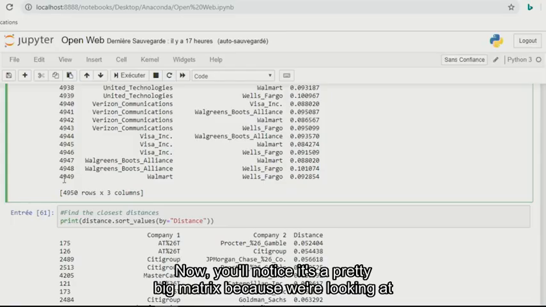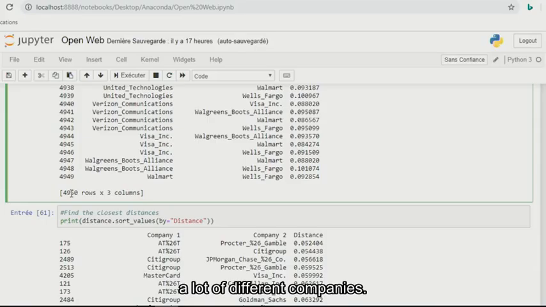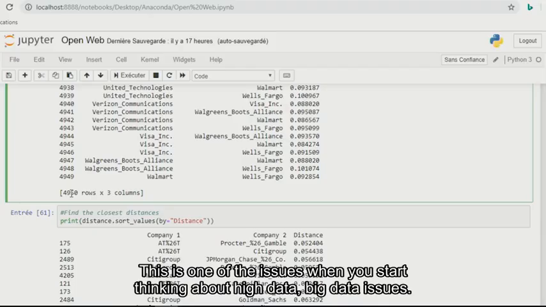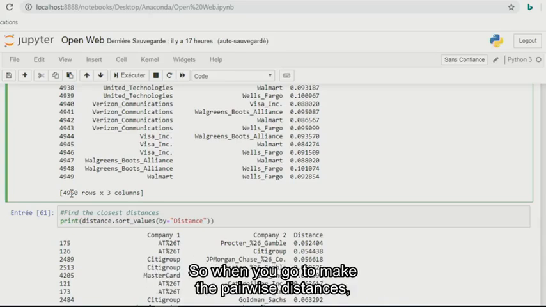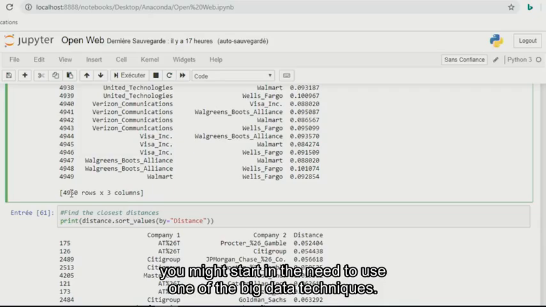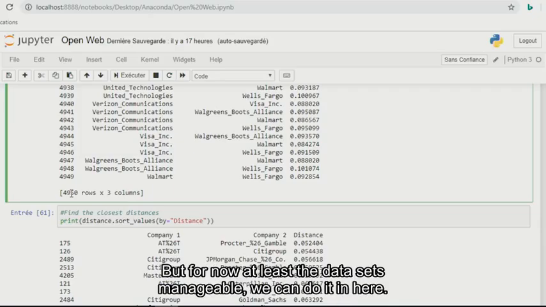You'll notice it's a pretty big matrix because, you know, we're looking at a lot of different companies. So there's a lot of pairwise combinations, and this is one of the issues when you start thinking about big data issues, because all of a sudden you might have thousands and thousands of companies. So when you go to make the pairwise distances, you might start needing to use some of the big data techniques. But for now, at least the data set's manageable. We can do it in here.